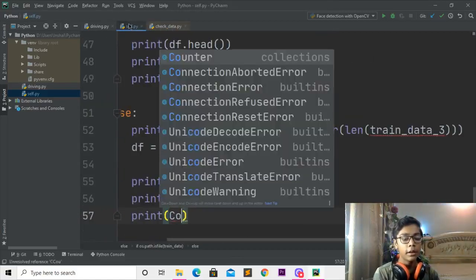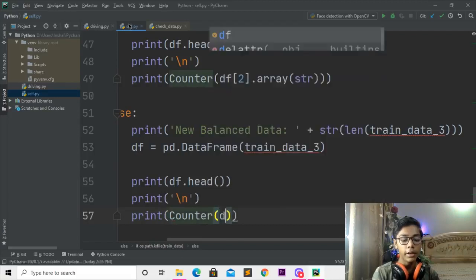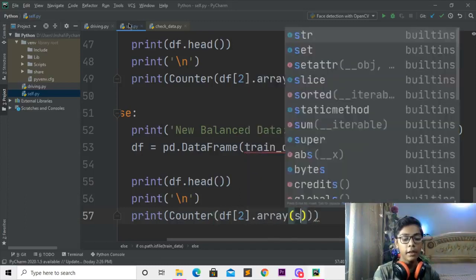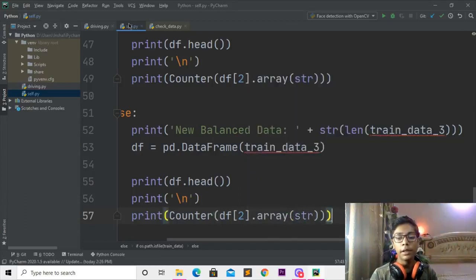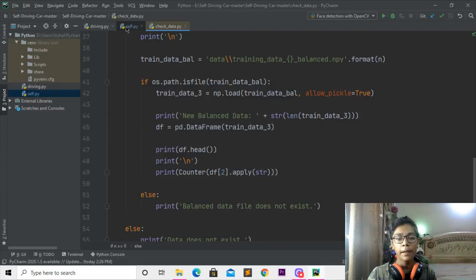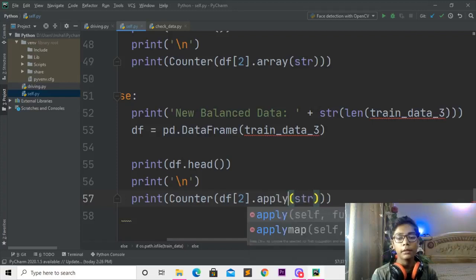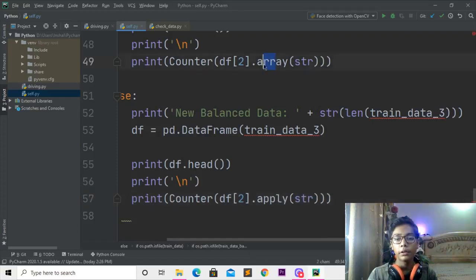When you've done with that, I'll be writing counter here. So I'll be writing counter df, and here I'll be writing .2, or you can not write that. So I'll be writing .array str. When you've done with that, I'll come underneath. First of all, I'll not be writing array here. I'll be writing apply here. So just write that here and simply here also.